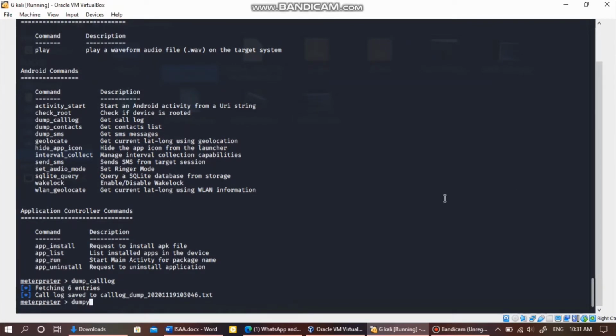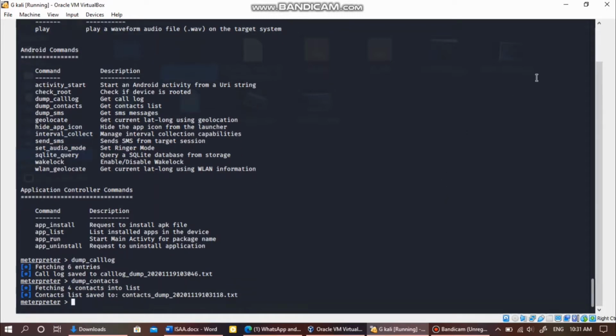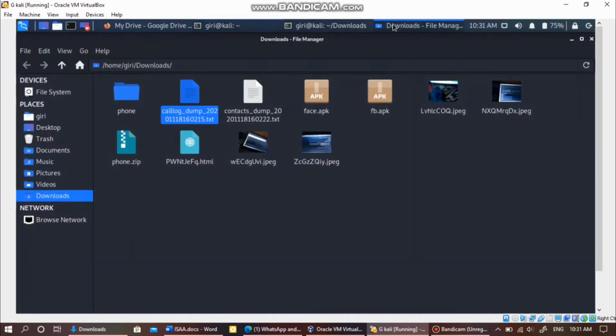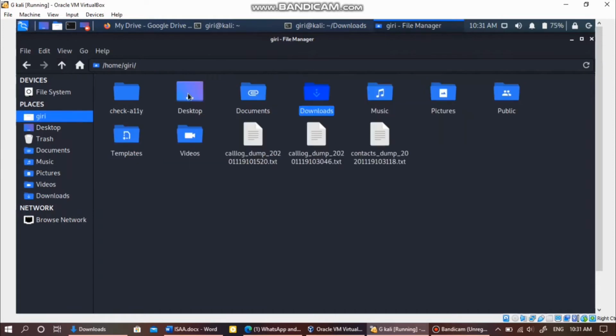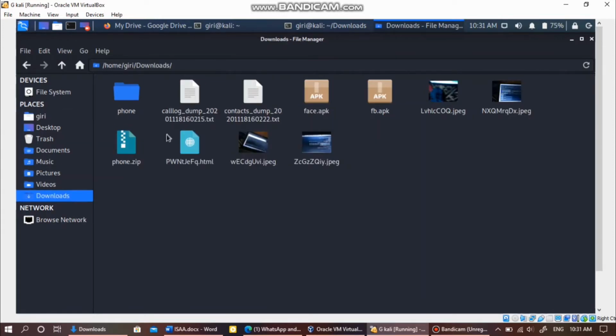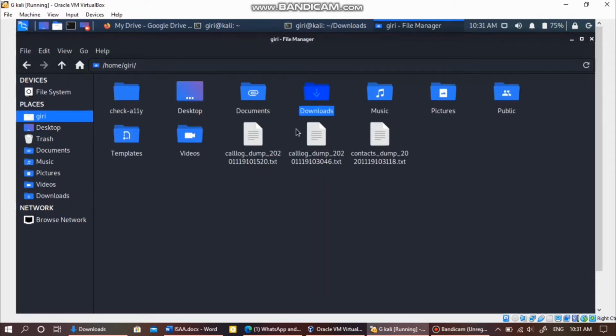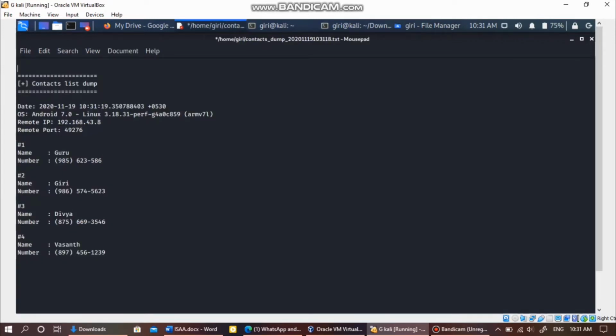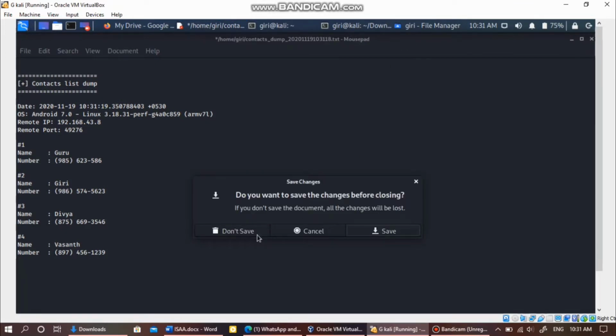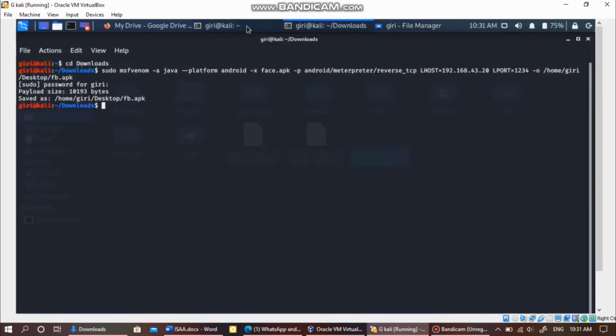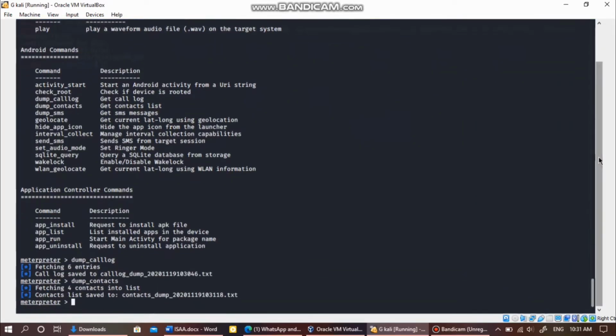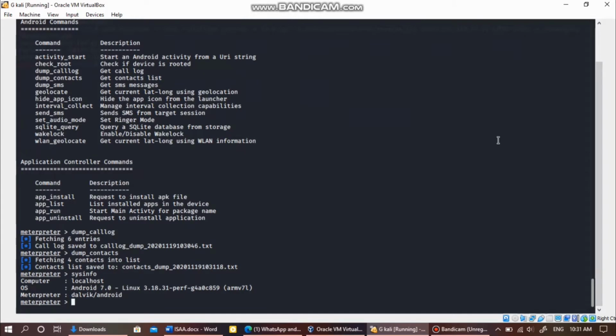The next operation we're going to perform is to get the contact list from the victim device by using the command dump_contacts, which is stored in the root folder. So these are the contacts that are in the victim device. Now we are going to get the device information by using the command sysinfo. So this is the information of the victim's device.